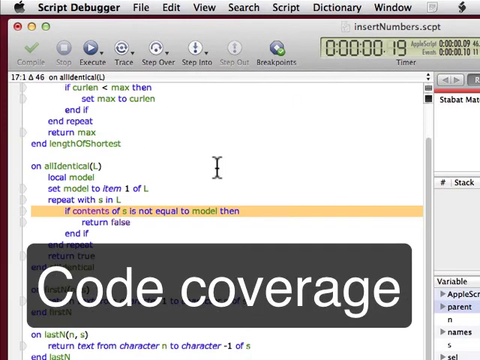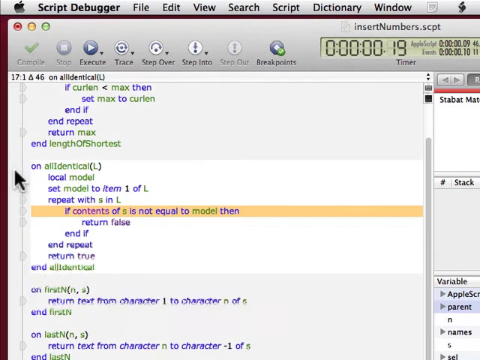Now you probably noticed that circles appeared in the gutter while the script was executing in debug mode. I'll just execute the entire script to make that happen. So there are the circles. Those are code coverage marks. A circle next to a line means that the path of execution did pass through that line. And the relative sizes of the circles indicate how many times execution passed through that line.